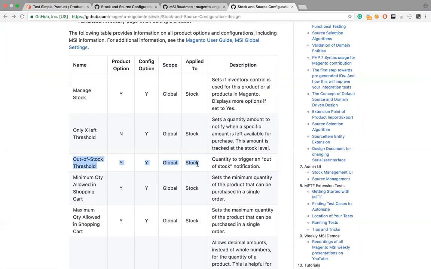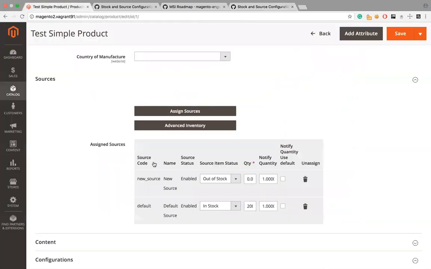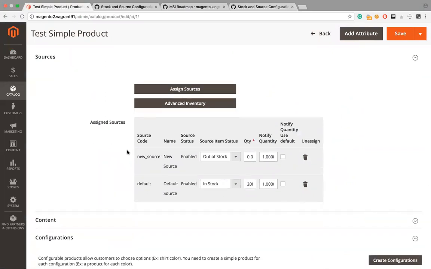Can you just switch back to the admin screen? So we would just need to migrate these four from what I see: the source item status, quantity, notify quantity, and the state of the checkbox. And we shouldn't migrate anything else, because then we would get into either a conflicting scenario or one where we're overriding source level settings for the source that inventory is being transferred to, and we don't want to do that.